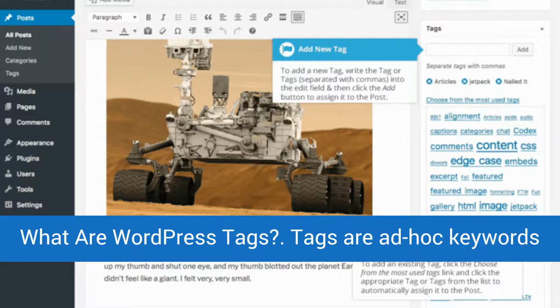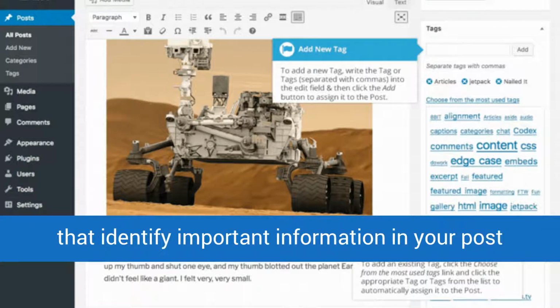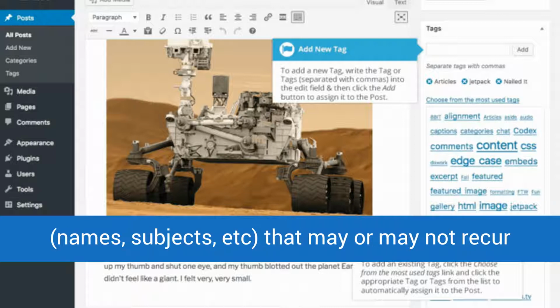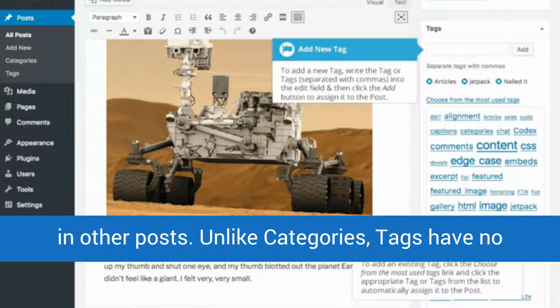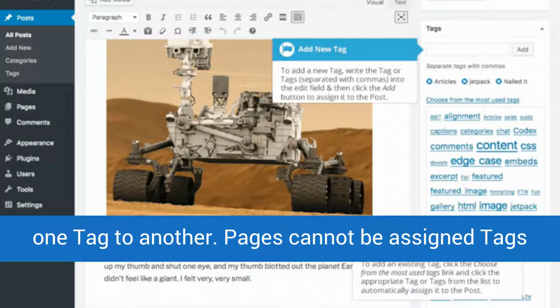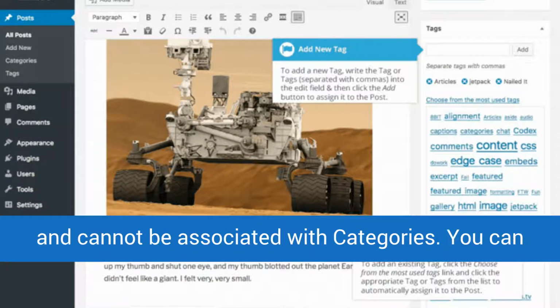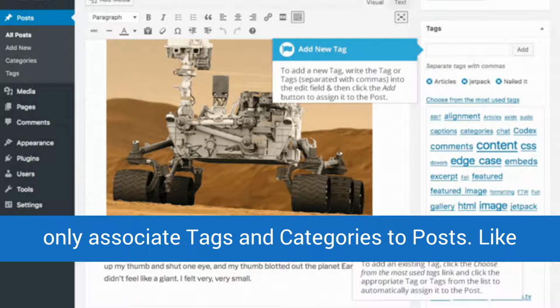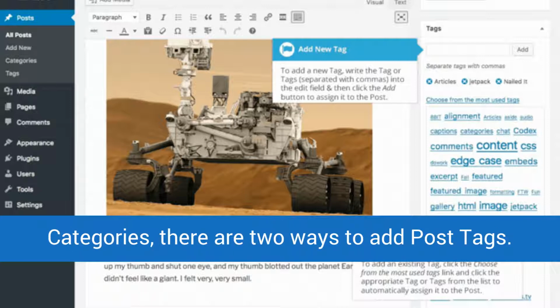What are WordPress tags? Tags are ad hoc keywords that identify important information in your post, names, subjects, etc., that may or may not recur in other posts. Unlike categories, tags have no hierarchy, meaning there's no relationship from one tag to another. Pages cannot be assigned tags and cannot be associated with categories. You can only associate tags and categories to posts.